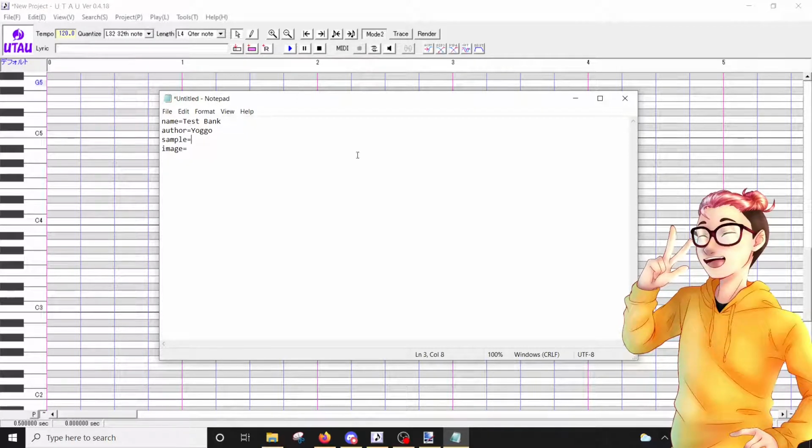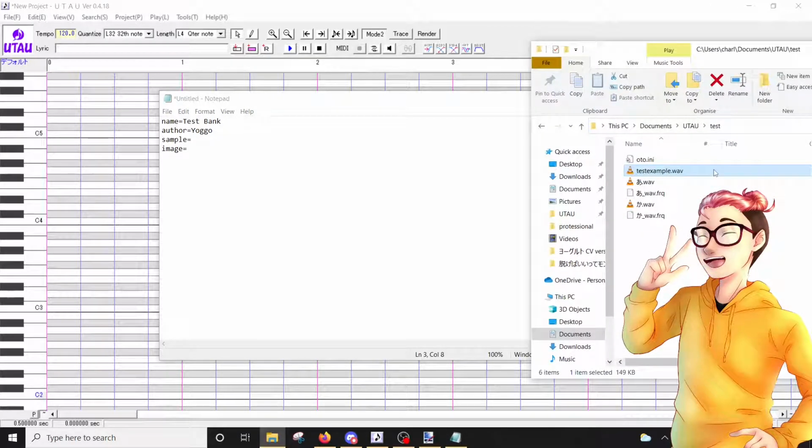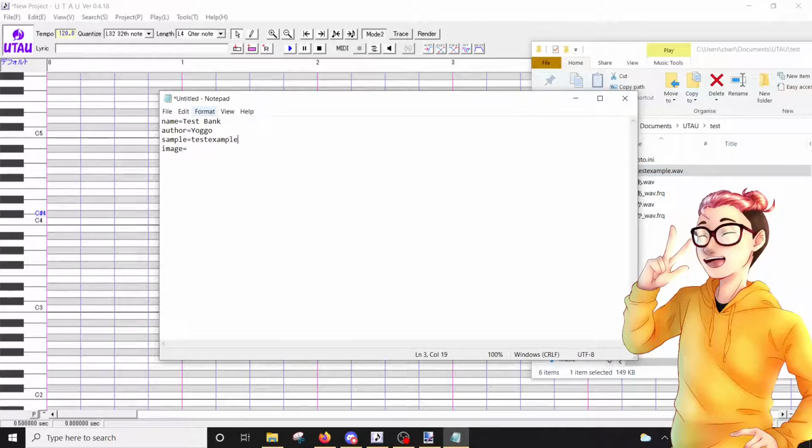For the sample, I have prepared in advance a sample out of the voice bank that we made. And it is called test example.wav. So for the sample name, test example.wav. This will be whatever the file name of your sample that you want to use will be.